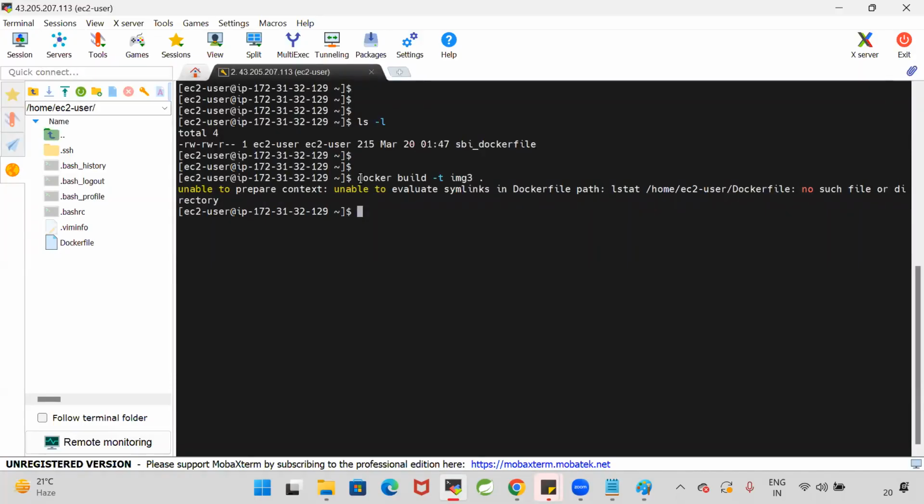When I execute this command and give the dot, it checks the current directory for a file with the default name Dockerfile. But in our current working directory, that default file is not available. We have changed that file. So how do we build a Docker image with a user-defined file name?